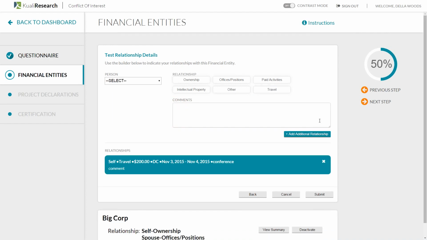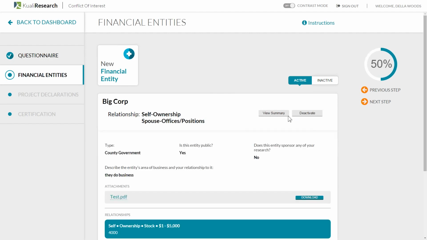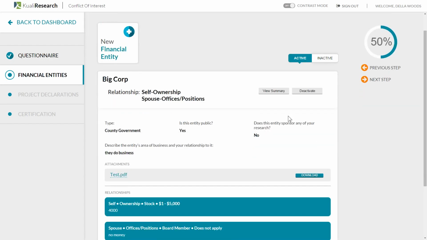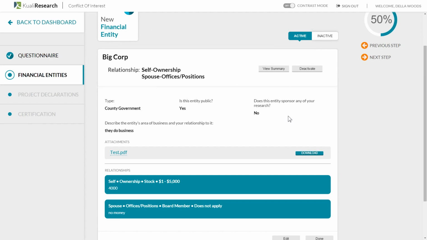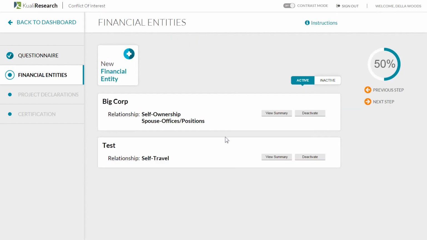And then I can add my relationship. So here's my travel relationship that I just entered. And I'm going to submit that. So at this point, I have two financial entities. Another thing to notice is I can look at the summary details of my relationship. If I want to review what I've done, I can edit it if needed, or I can close that out.